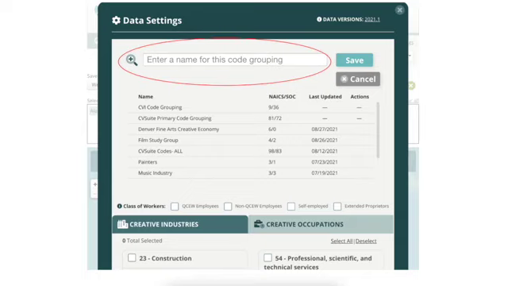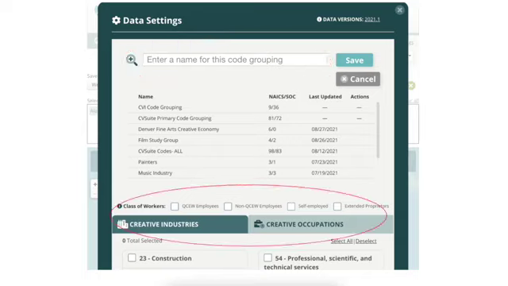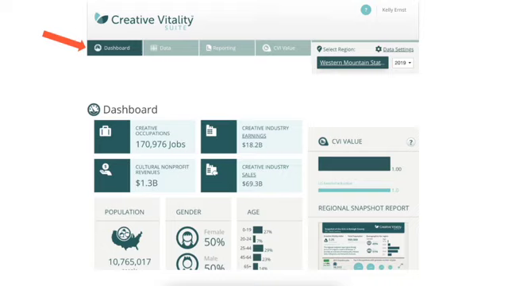When you click on the button, you'll be able to name your custom code group and then select from your 4 classes of workers and choose from your list of creative industries, as well as your creative occupations. The Save button will save your code grouping and will exit you out of the data settings. Toggle back to the dashboard to see how your data updates based on your settings and regions. Don't forget to choose your data year in the data selection box. CV Suite has data that goes back to 2011 and releases the newest data year in the fall.